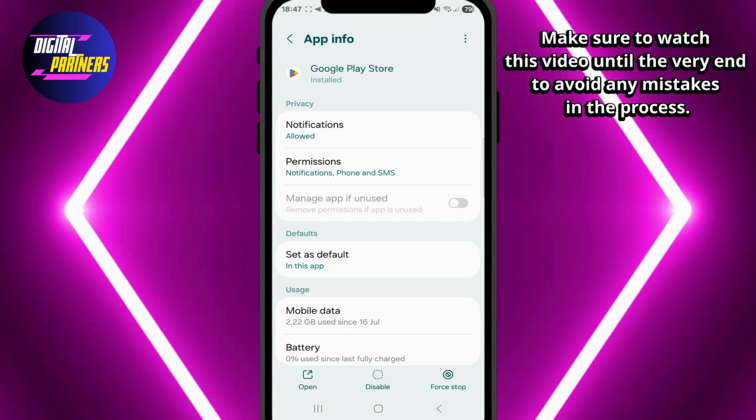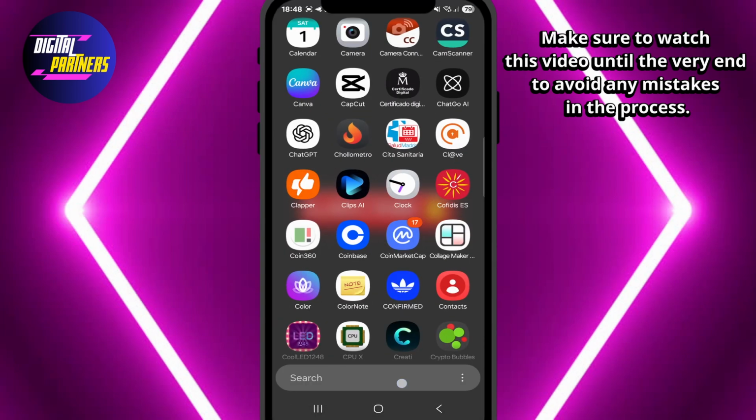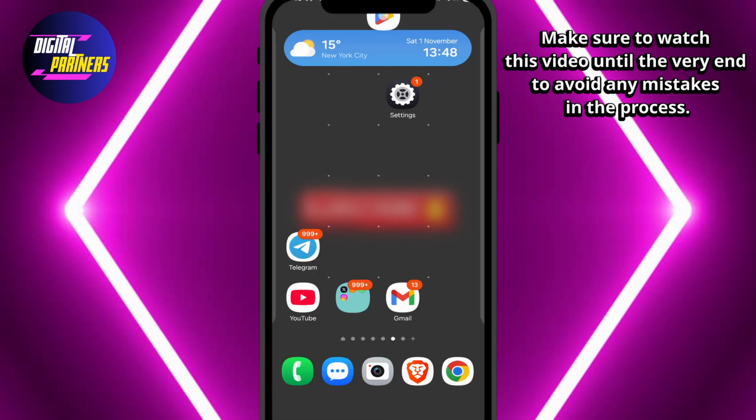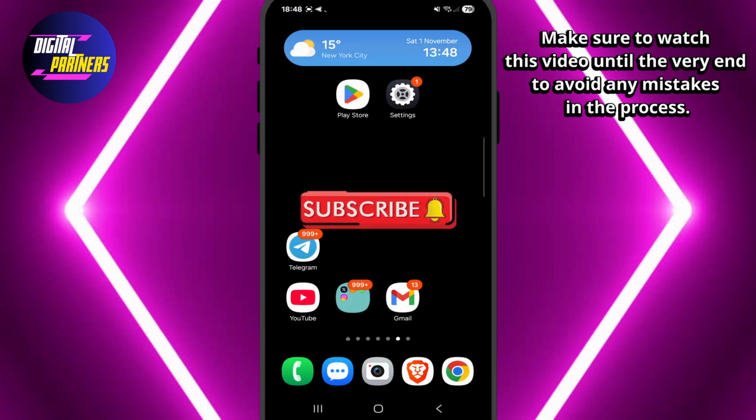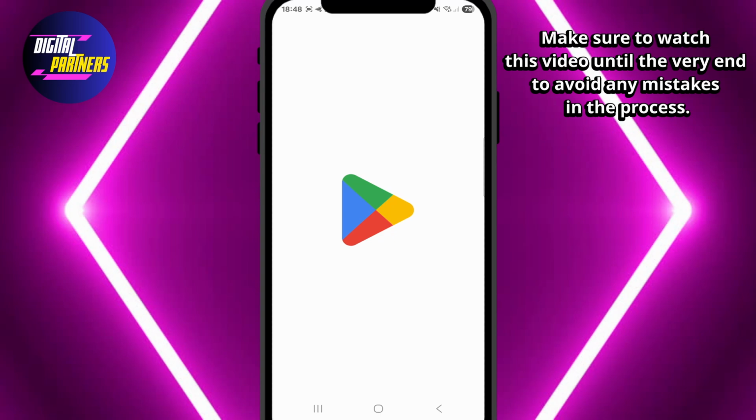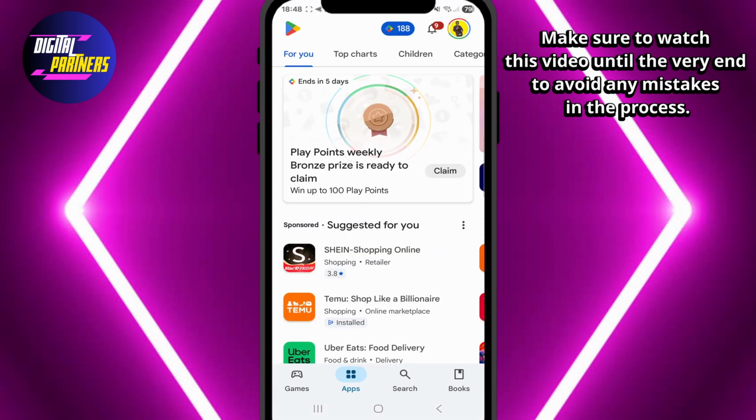Now the Play Store is active again. You can swipe up to find it in your app drawer. If you want quick access, just tap and hold the Play Store icon and drag it back to your home screen. And that's it. Now you know how to enable the Google Play Store when it's been disabled.